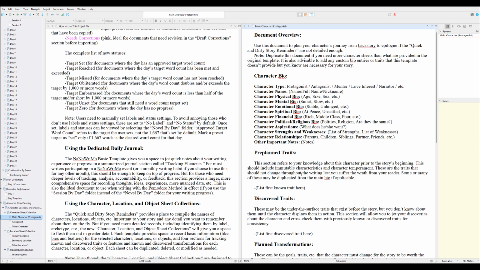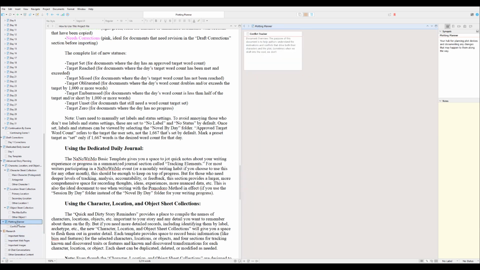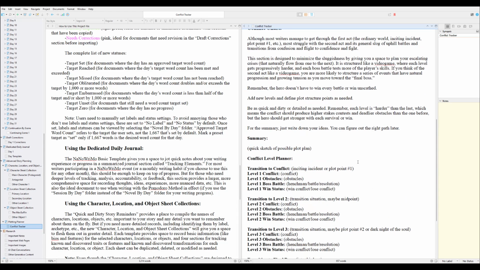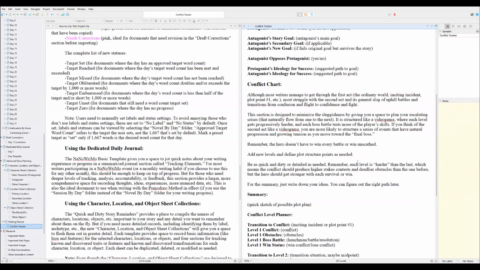The last thing I want to show you is the conflict or the plotting planner, which includes just one thing right now. This is the conflict tracker. I may add a different tracker to it in the future for maybe more specific types of plotting, maybe like Save the Cat or something like that. But for now, what we have is a conflict tracker, because I feel like this is the most important thing for story tracking. And actually, I just noticed the formatting is weird.